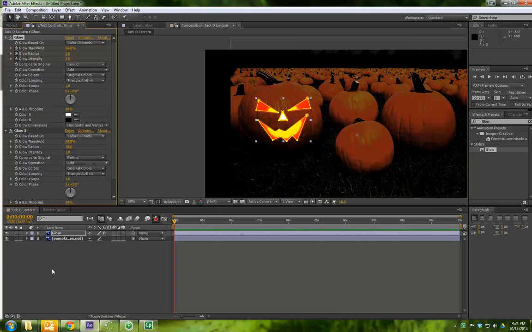Now we're going to actually start animating this glow effect. We're going to do that by using our timeline and by adding what are called keyframes. Keyframes are specific points during the animation where you want certain values to be at certain levels. So, at the start of the animation at the 0 second mark, I've set my threshold to 50%, the glow radius to 2, and the intensity to 2.